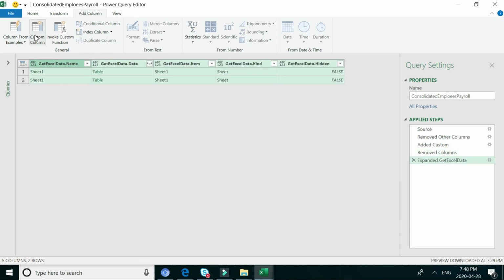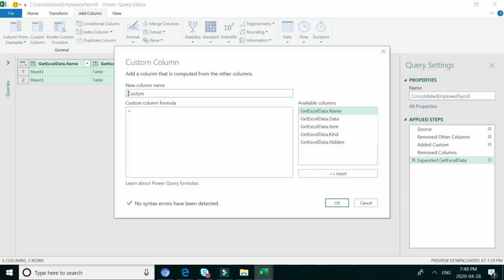Now I have to go again to the custom column. I don't want a header, so I write down No Headers. And here I have to write down Table.PromoteHeaders, open parenthesis. And what exactly do I want? I want Excel Data, so I double click here and then close the parenthesis. I need to check the spelling again, PromoteHeaders, and then press OK.